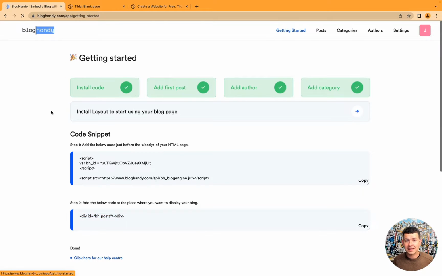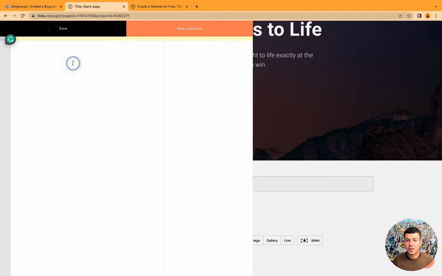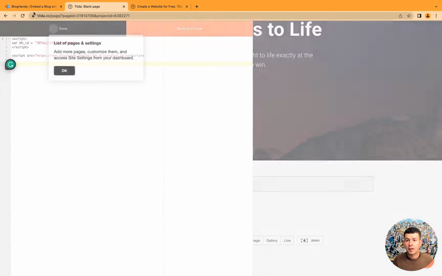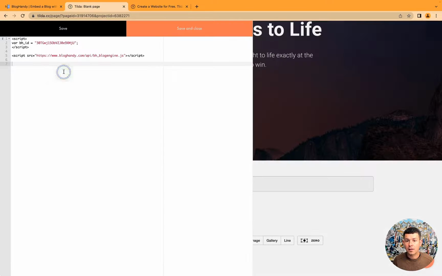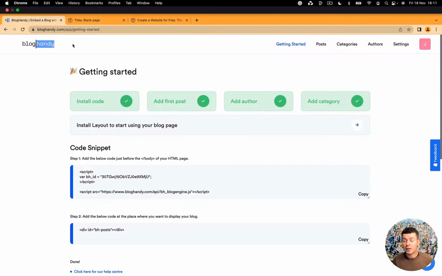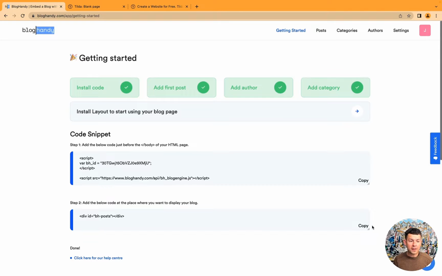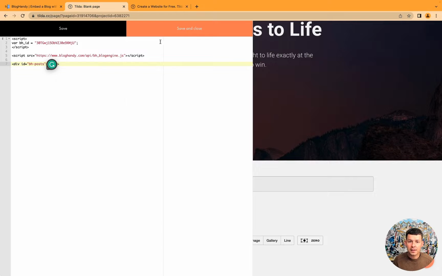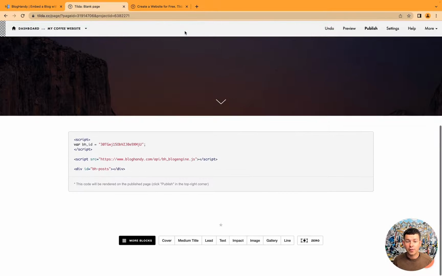I've already done that. So let's just go to BlogHandy. Under the Getting Started dashboard page, under Code Snippet, just copy the first code, go back to Tilda, paste it, and then go back to BlogHandy, copy the second code, go back to Tilda, paste it, and click on Save and Close.